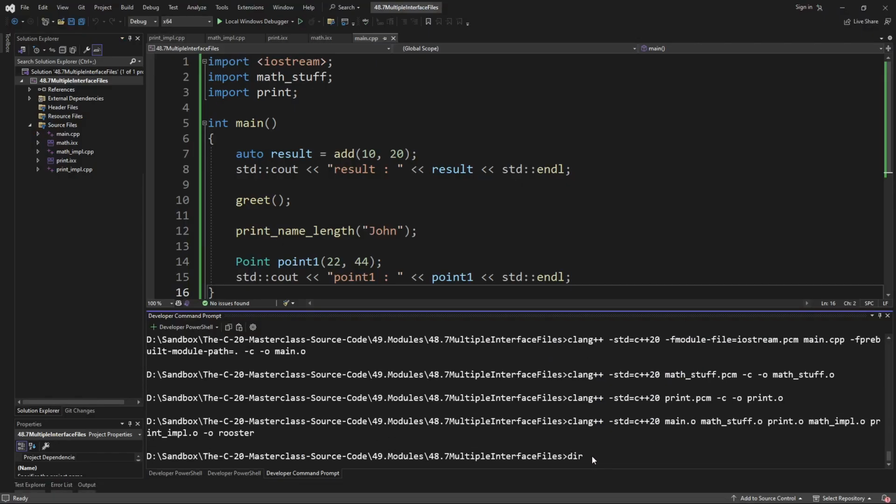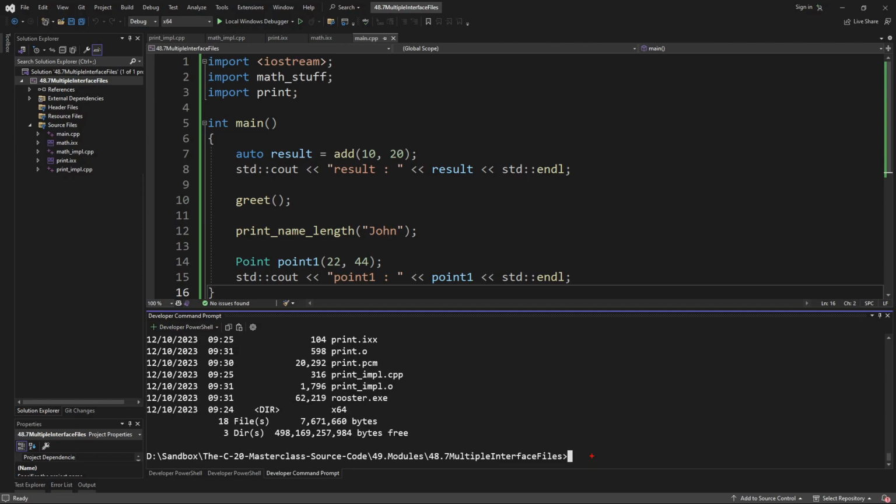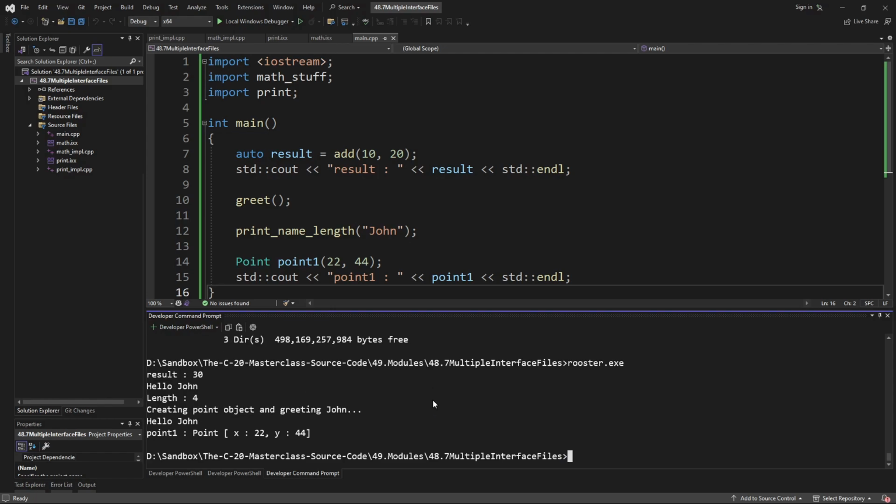And it seems that it worked. dir on the command prompt, we will see our rooster binary and we can run it. Okay, and it is going to give us the result that we expect. This is how you can compile this project using the Clang compiler on Windows.